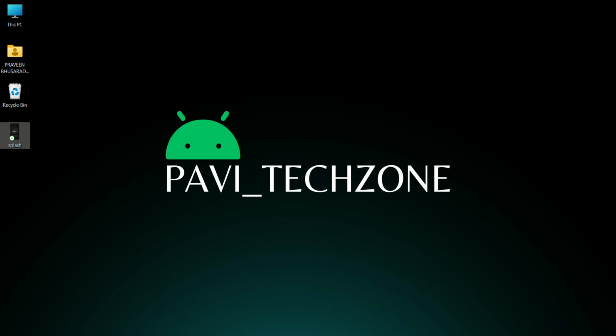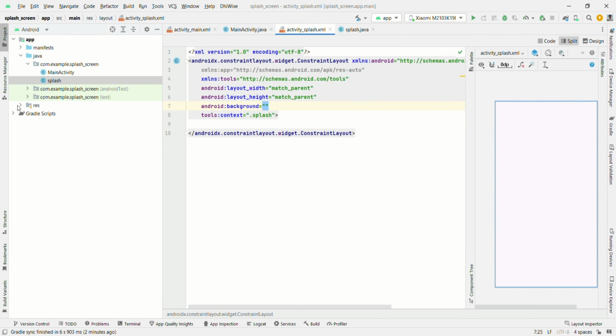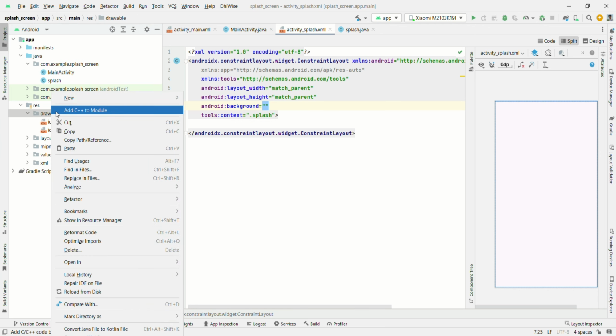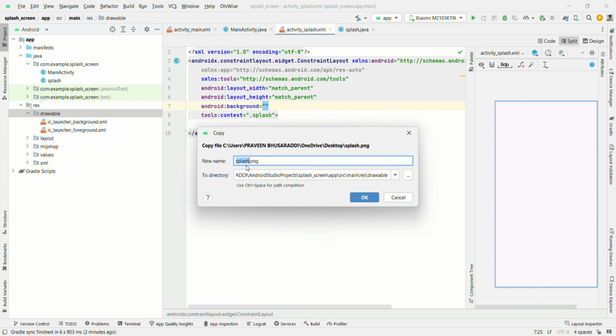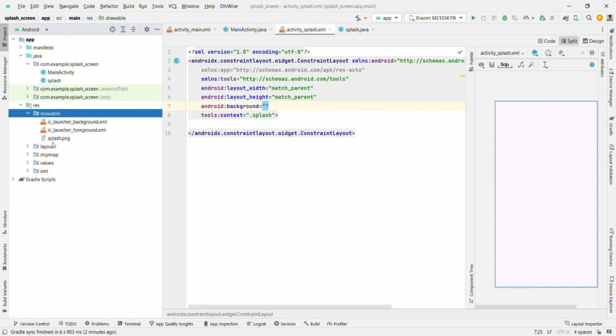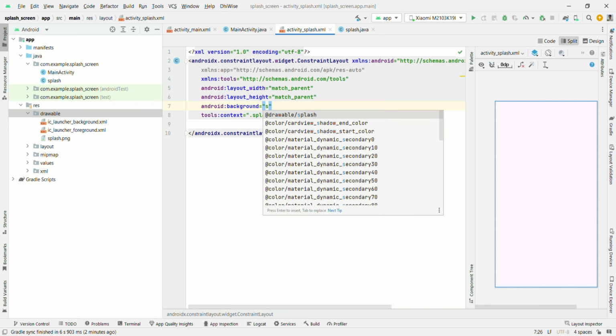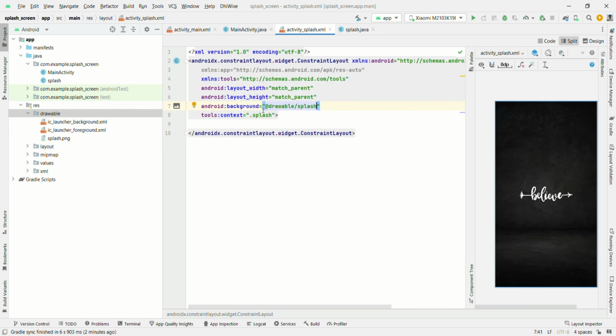copy, go to Android Studio, go to resources, drawable, click on right, so paste. So keep it as it is and click on OK. So as you can see, splash.png is displayed. So in background I am going to use my splash. So as you can see in the design, my splash screen image is being displayed.